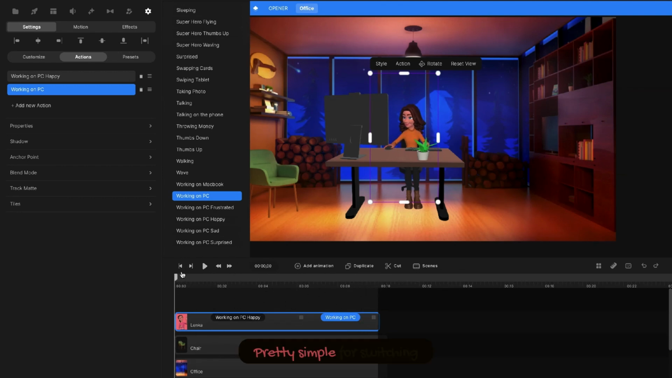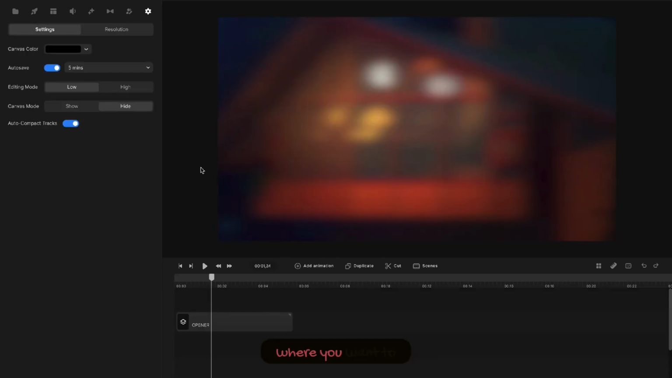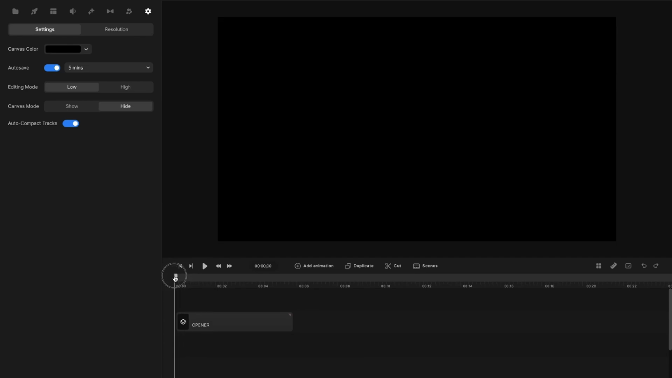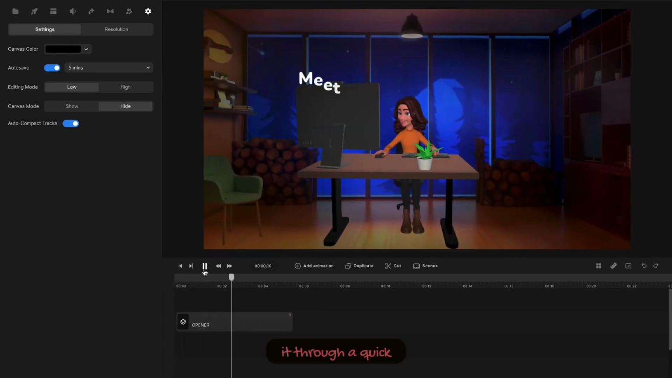It's pretty simple for switching out characters. They're not always going to be the exact same as you saw, right? So sometimes it's not going to be as perfect. It's not the exact same desk, but you can go and make some alterations where you want to. So we're gonna play it through real quick.